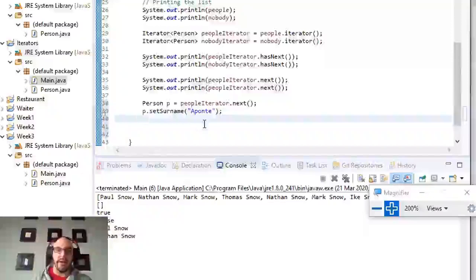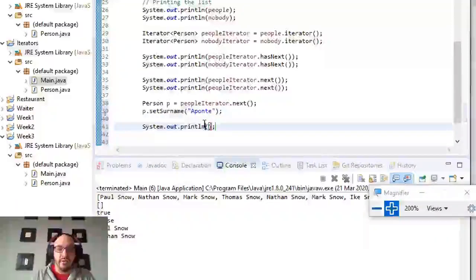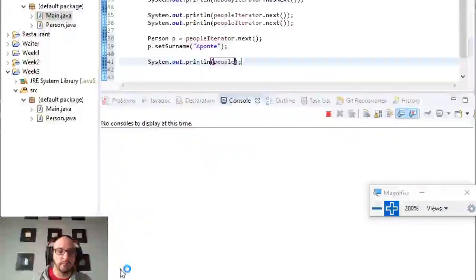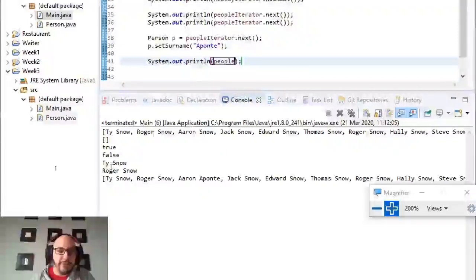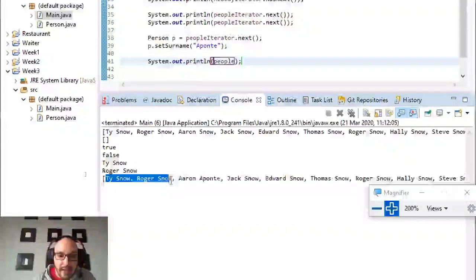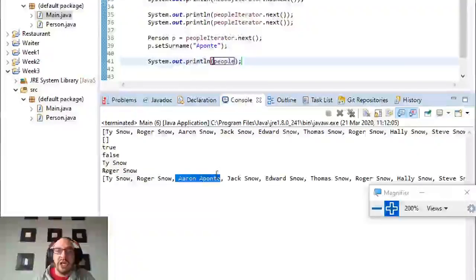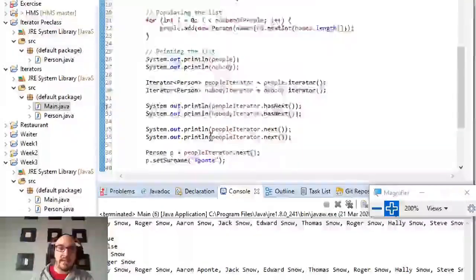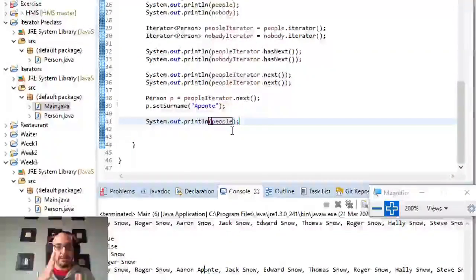And how do I verify that? Well, I can just print again the full collection. And let's see what happens. As you can see there, my first element is Ty Snow, the second element is Roger Snow, which is consistent with what I have when I print the full collection. But after I made the change, Aaron is not Aaron Snow anymore, it is now Aaron Aponte. So now we're seeing the usefulness of the iterator. The iterator allows me to access each one of the elements one at a time, and if I want to do something with them, I can, because I'm obtaining each one of the elements in each iteration.